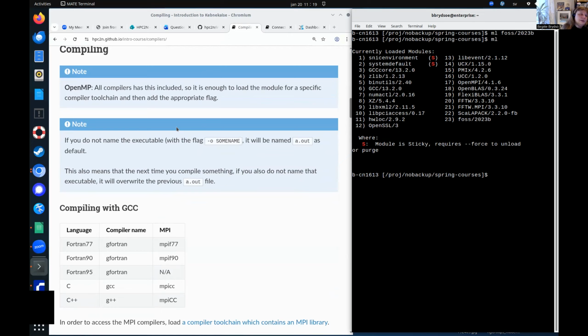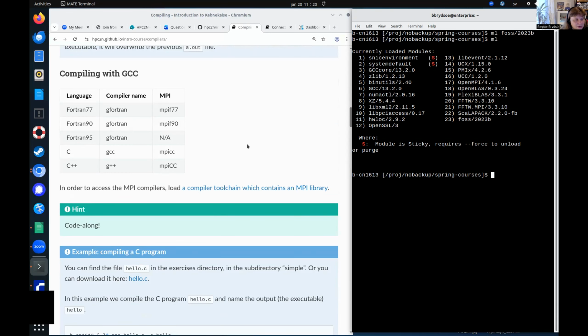OpenMP, all the compilers have this included, so it's enough to load the module for a specific compiler toolchain and then add an appropriate flag. Do note when you're compiling something, if you don't name the executable using the flag -o and whatever name you want to use for the executable, it will be named a.out as default. That also means that next time you compile something, if you don't name that also, then it overrides the previous a.out file, and you may not want that. So I, in general, always name things.